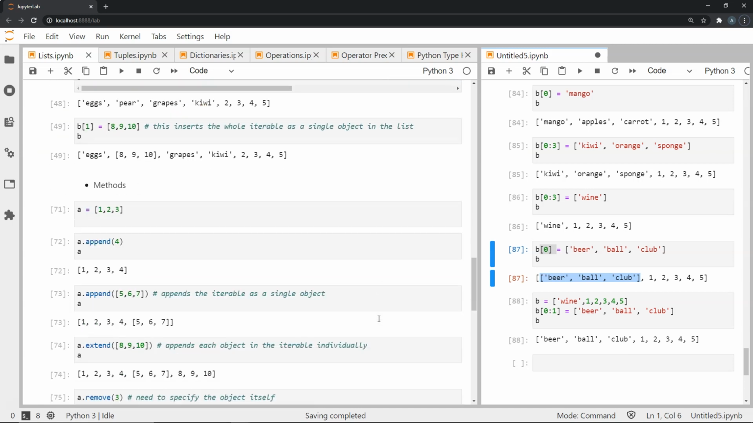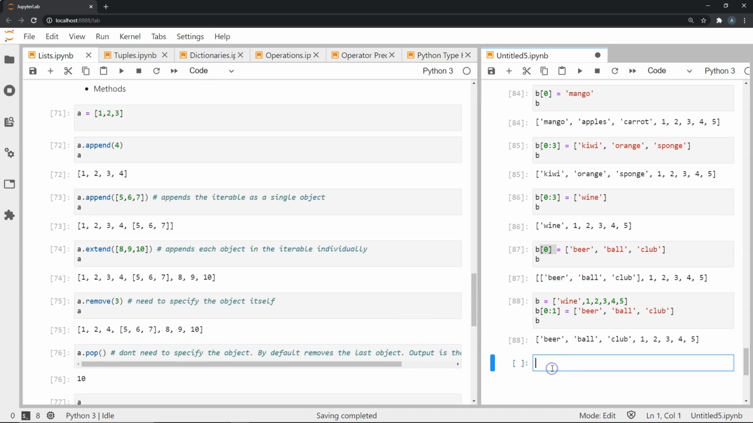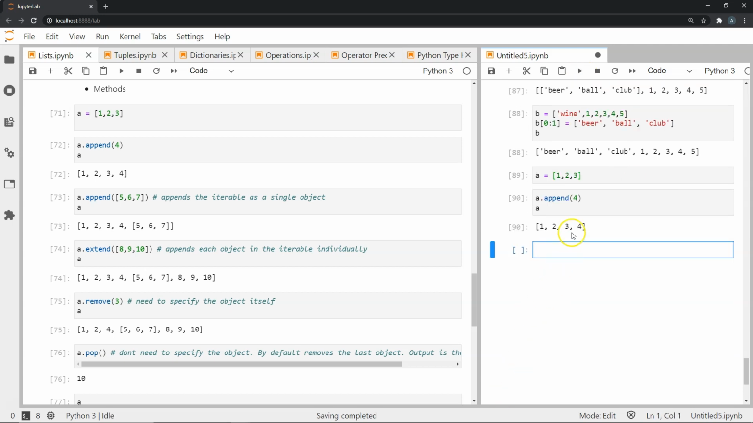So moving on, let's talk about certain methods associated with lists. Let's take a simple list now, 1, 2, and 3. The first method I want to show you is the append method. So when I do append, and say I want to append one object called 4, I just do it like this. Now let's see what's in A. As you can see, the append has put the object 4 into my original list.